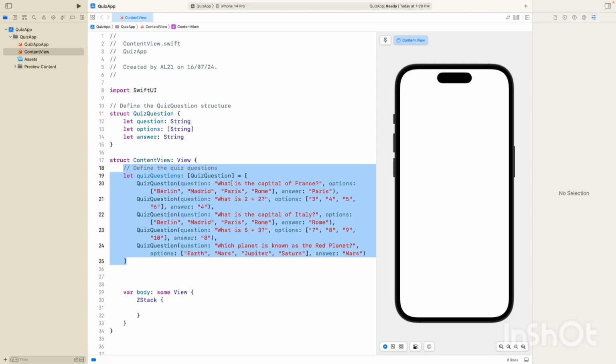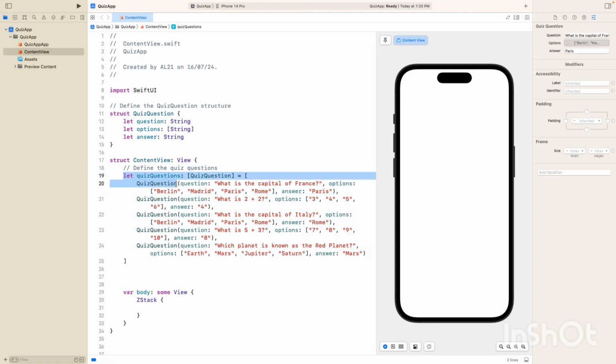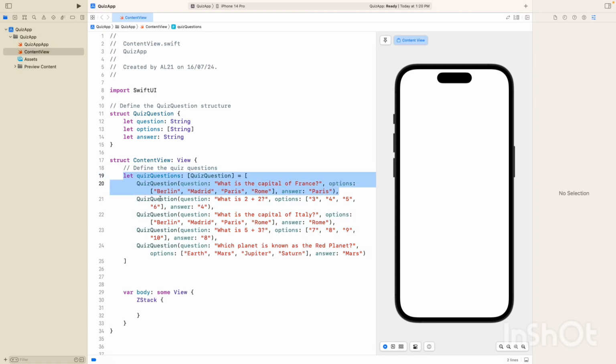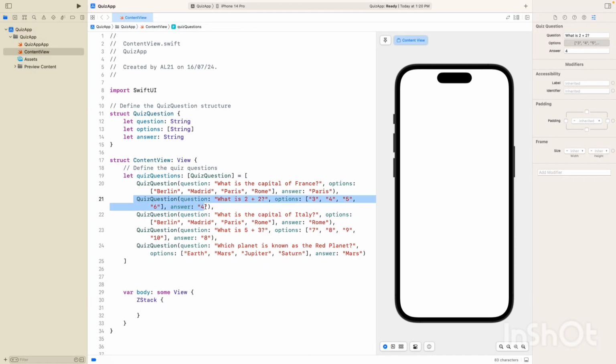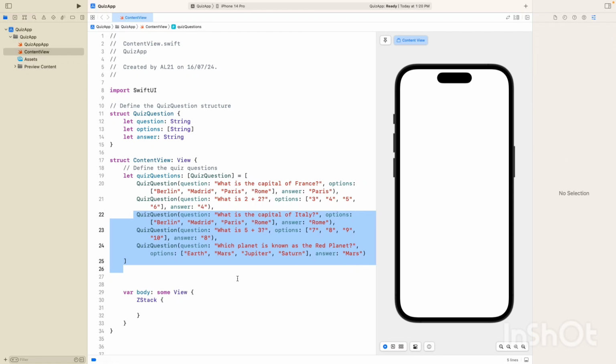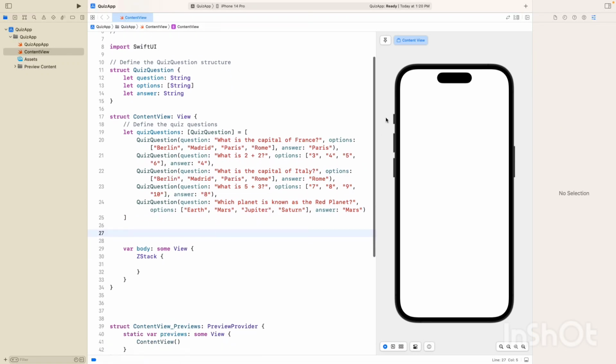You can see that the first question is what is the capital of France, and the correct answer for that particular question is Paris. After that we add other questions of similar types. So we see that there are 5 questions in the particular block.